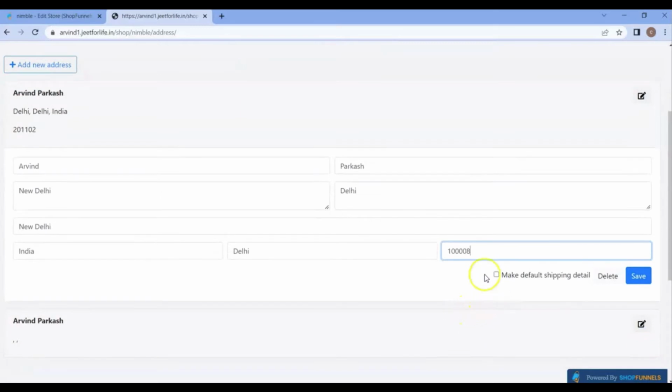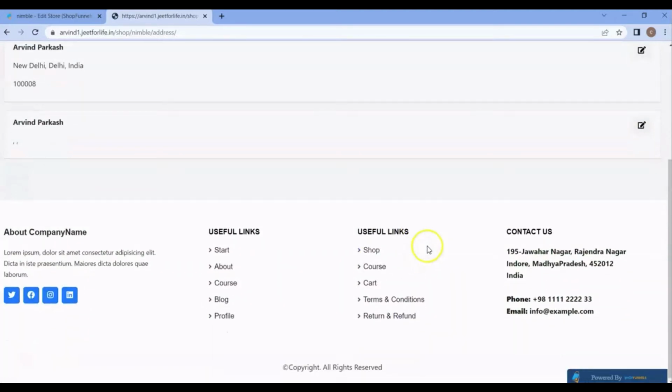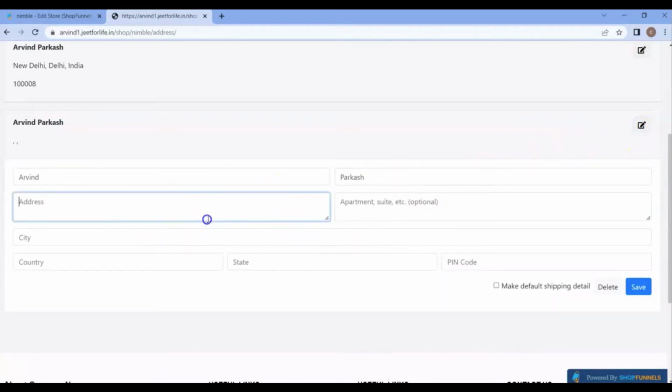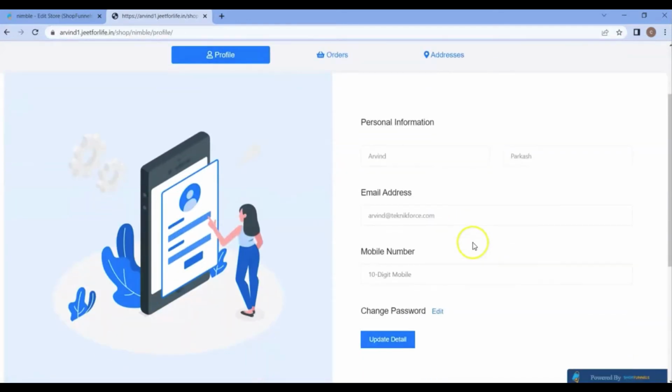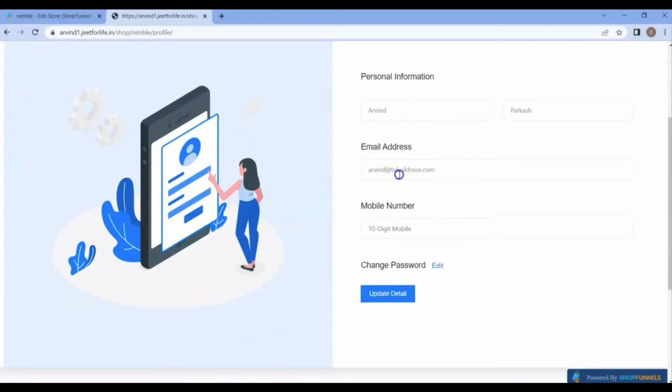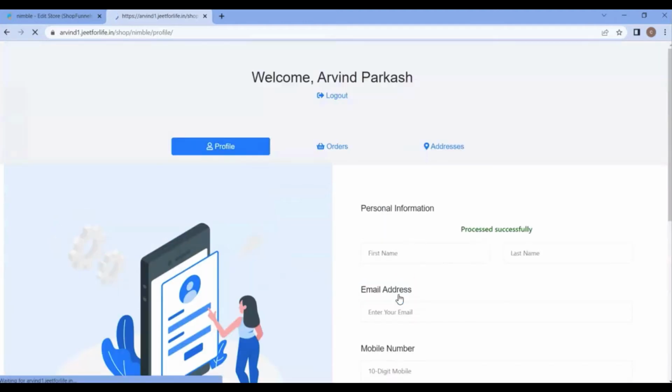You can also make this a default address. Then click Save. Your customer can also add an additional or an alternative address if they want. If I click on the Profile tab, I can edit my name, email address, and contact number. After editing my information, click Update Detail. So I have successfully updated my details.